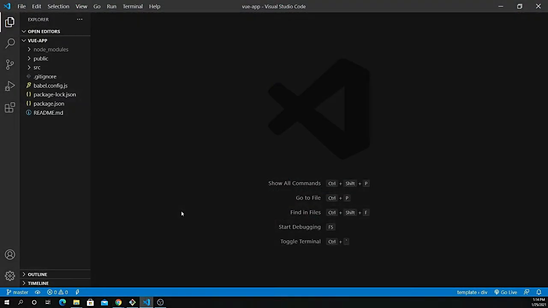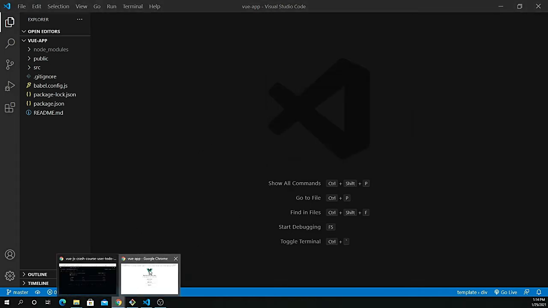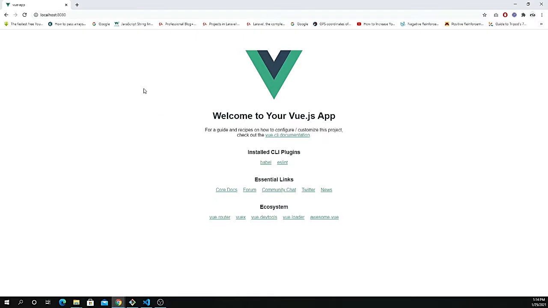Alright guys, so welcome back to Visual Studio Code. Make sure you have all your files imported inside your VS Code, and we have all the files, and I already ran the server by simply typing npm run serve, and this is going to open and run your server. And there you see that I have a server running with Vue.js on port number 8080.